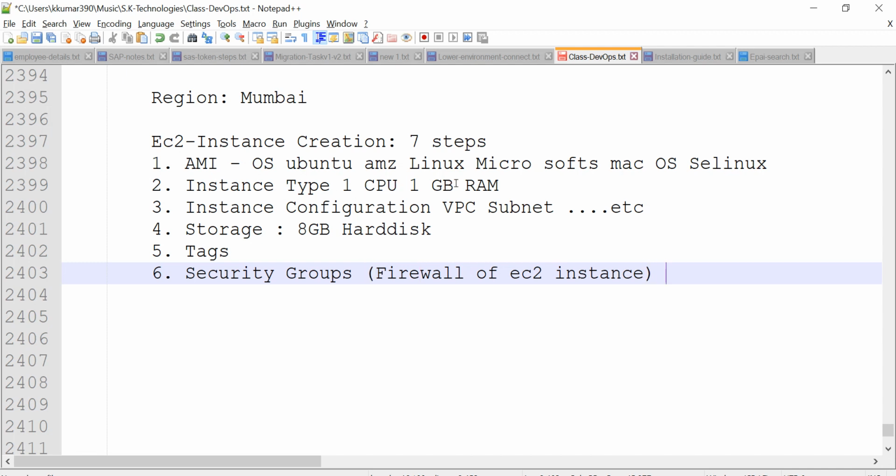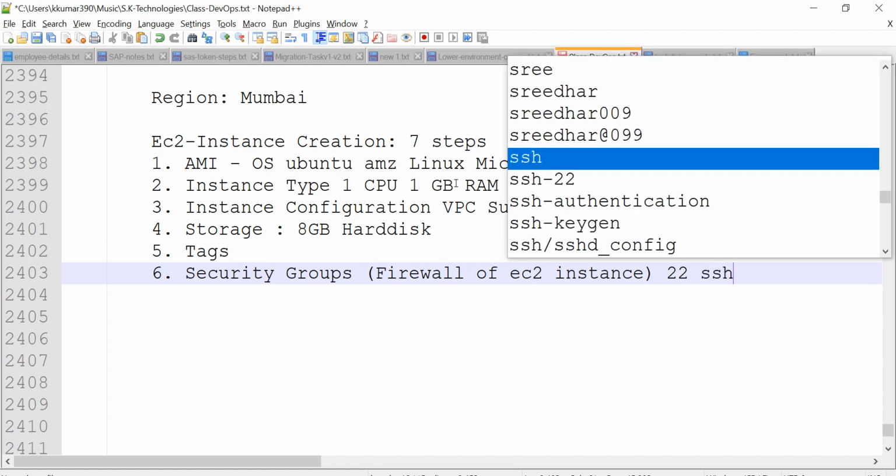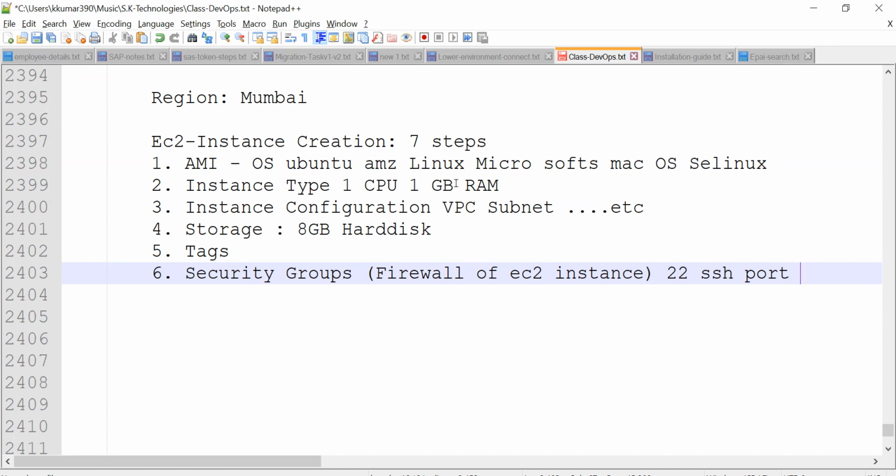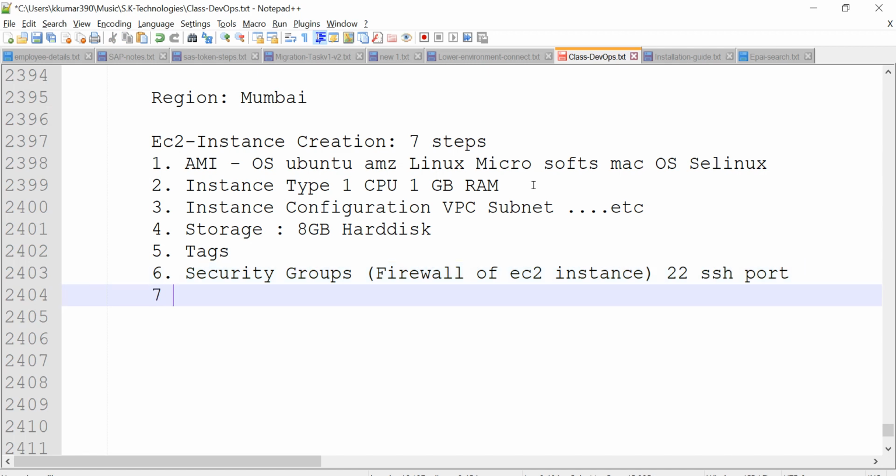So here by default there is port number 22, which is the SSH port, because after creation you have to connect to your server, right? That's the reason the SSH port 22 is opened by default. Then finally, review, which shows the summary of all the stages you have selected. Now we will see all these 7 steps.